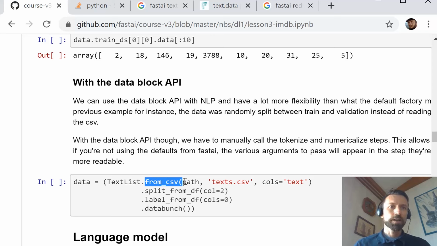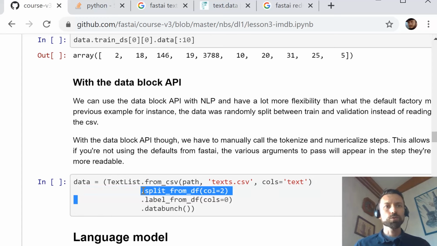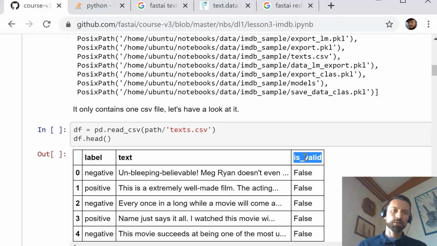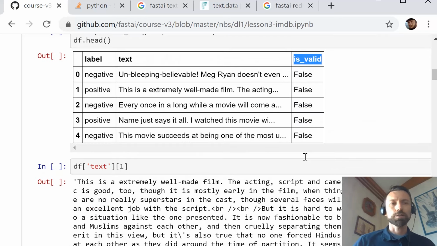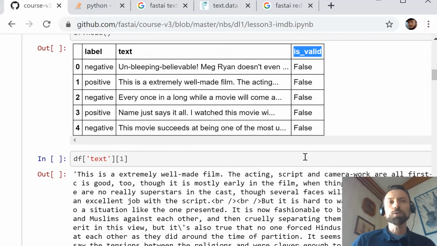And we say where the CSV file is. It's in this path, it has this name, and for the language model, which we look at now, we are interested in the text column. We are not interested in the other columns. We'll see in a second why. So we want the text column, and then we want to split it into training and validation according to column 2. Column 2 was this column, as you maybe remember, is_valid. So we use this column to split into training and validation. We could also do it randomly, but we use this column because we already have it.